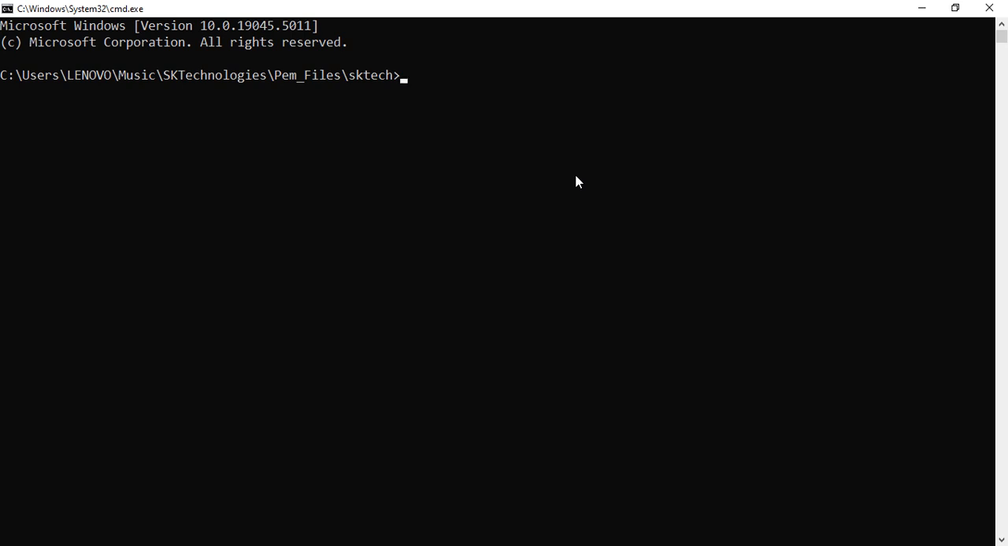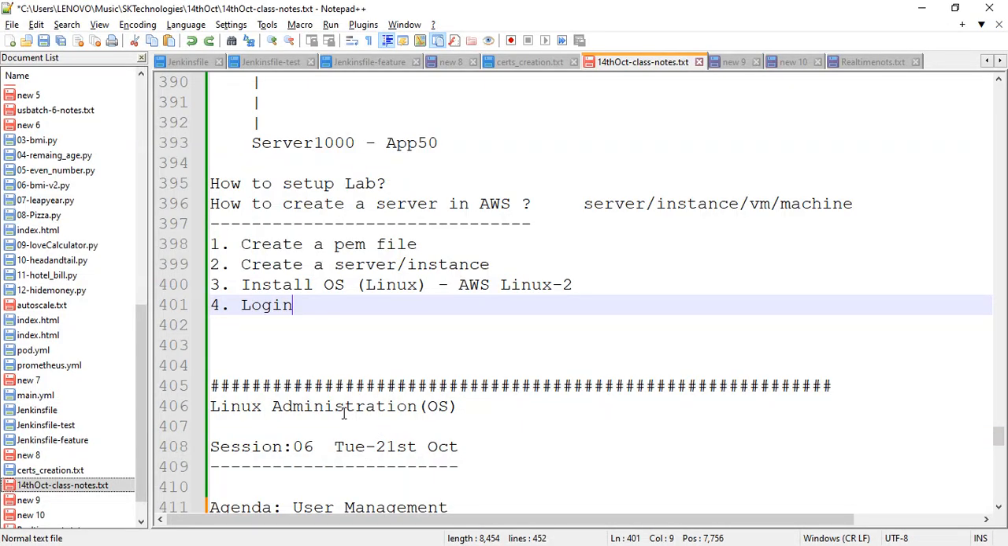Fine. So here with a simple command, you just log in to your server. I will tell you what that command is. Everything can be done by commands only, right? Even you can log in. You can go with your Linux commands. Now let me write the command here.